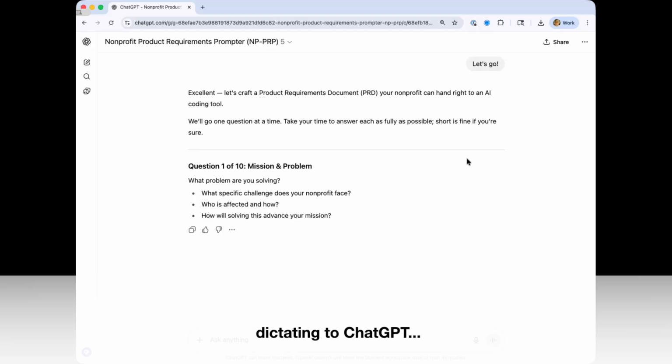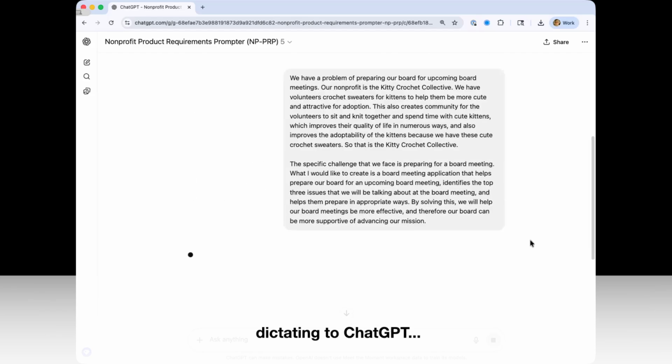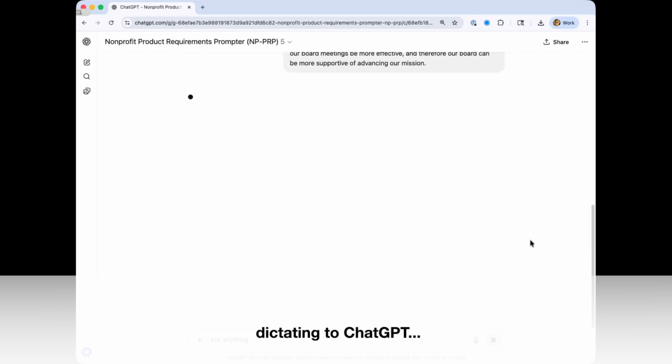And the specific challenge that we face is preparing for a board meeting. So what I would like to create is a board meeting application that helps prepare our board for an upcoming board meeting, identifies the top 3 issues that we will be talking about at the board meeting, and helps them prepare in appropriate ways. By solving this, we will help our board meetings be more effective, and therefore our board can be more supportive of advancing our mission. Okay, I put that in, and now I'm talking to you, the audience, again.